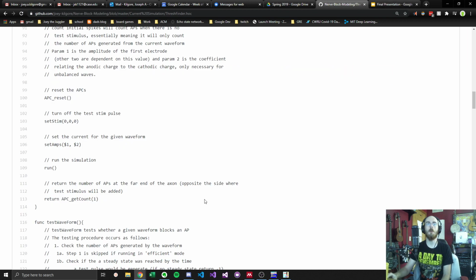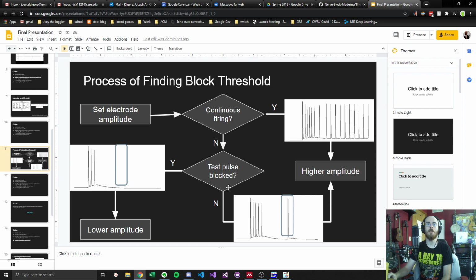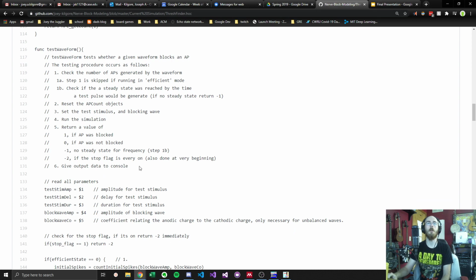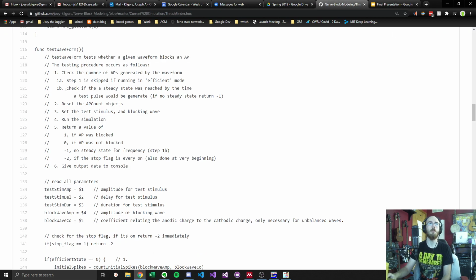So the next chunk of code takes this into account, but because we modularized this out to another function, we don't have to worry about it too much in this next chunk of code. We can just call that when we need to. The test waveform, it's going to do a bunch of things. So first, we're going to check the number of action potentials, which is obviously the first step. So we're just going to call our previous code.